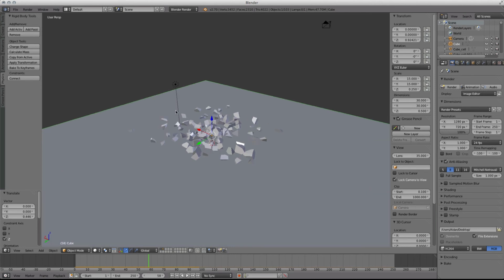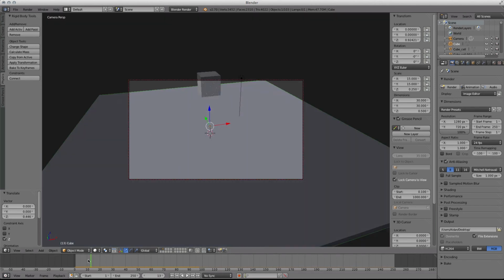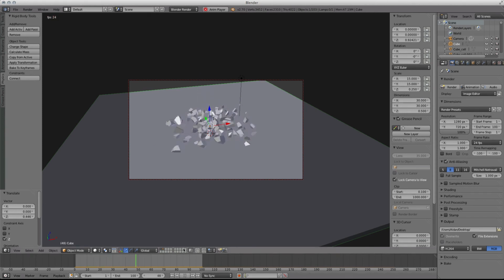So let's go into camera view, go to here, and down here it says start and end. Make sure end finishes on, let's say we want it to finish on frame 100. Let's extend that a little longer. There we go. So now when we start rendering it, it will only render from frame 1 to 100, and depending on your computer, this could take a really short amount of time, or it could take a really long time. So yeah, just keep that in mind.